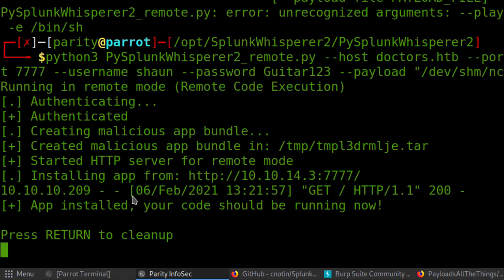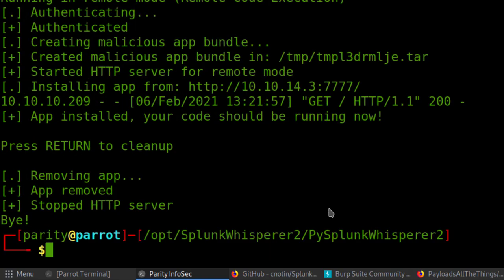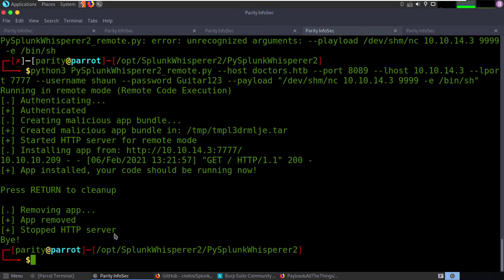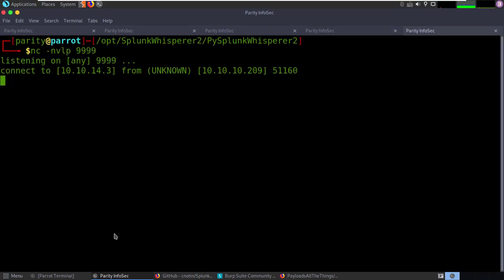Now we're going to see that it pulled it. So you're going to see 10.10.10.209 did request this file. And then it says the app's installed. So your code should be running. You just hit return. And it stopped it. App removed, stop HTTP server. If we come over here, we do see that it connected. And if I say id, you're running as root. Not an effective user ID, a genuine user ID of root.